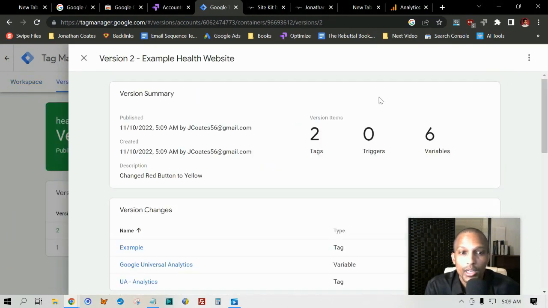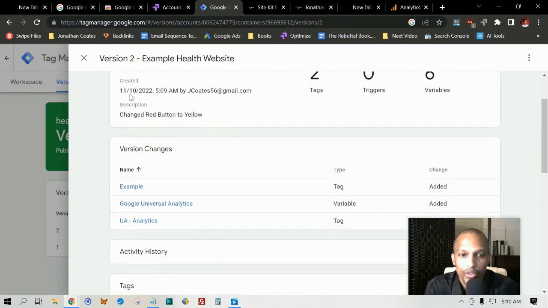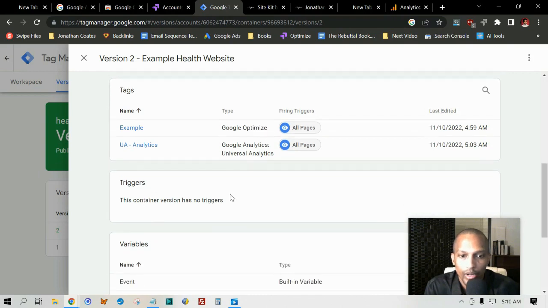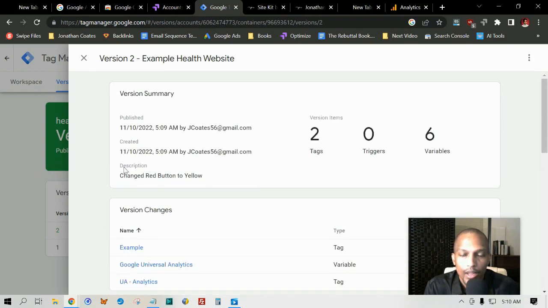This is what you should see now. You should see a summary page. Now if you scroll down, you'll see the version changes, you'll see your activity history, when the last edits were, the triggers, the variables. Now, what we can do now is we can actually test our experience.